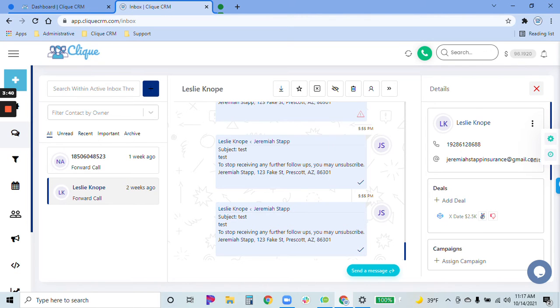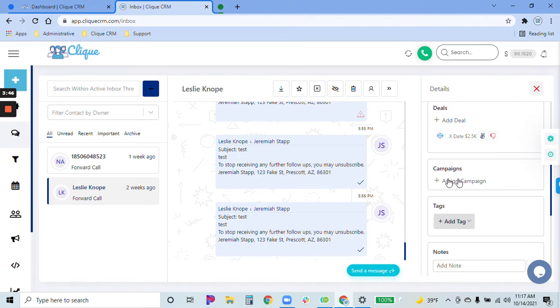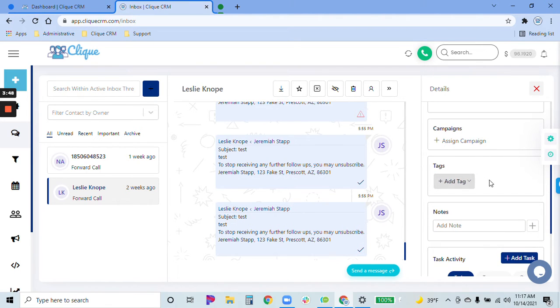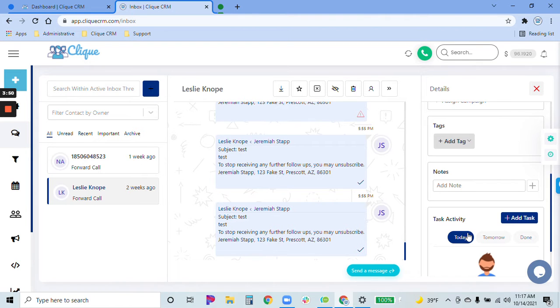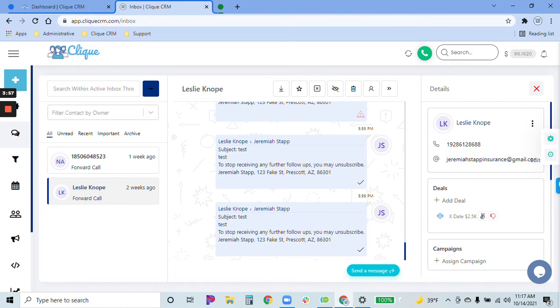We also want to make sure that this quick reference to the right is being filled out correctly. All the deals are populating, all the campaigns, tags, notes, and activities, and all the different tasks or appointments are displaying. Everything is displaying correctly on this quick reference to the right.